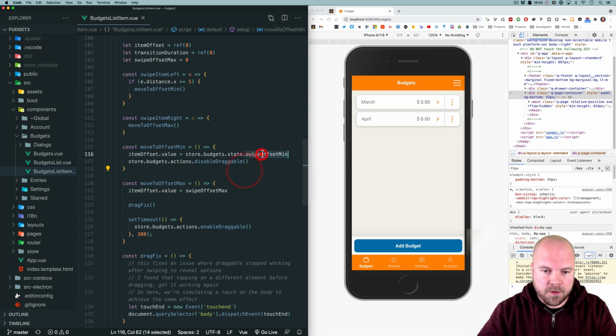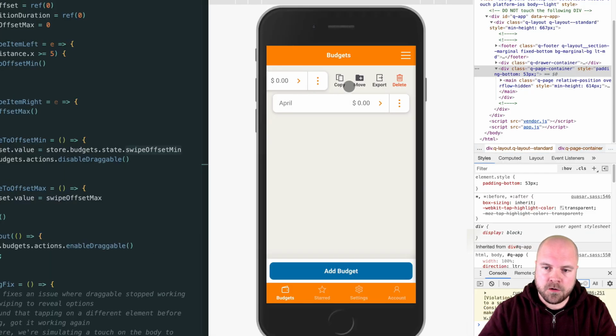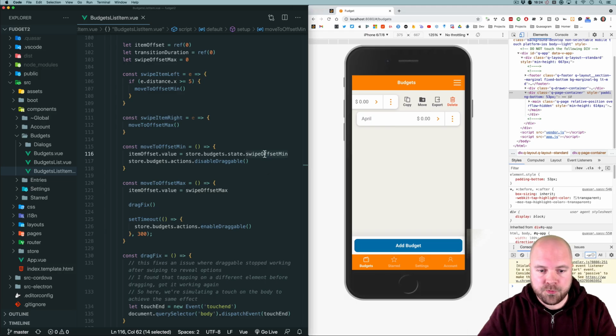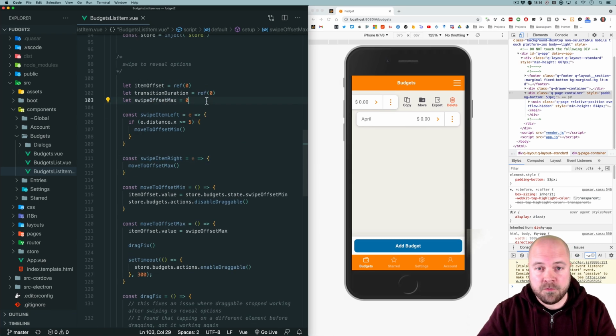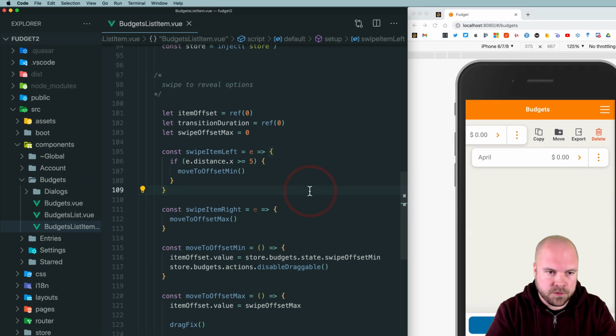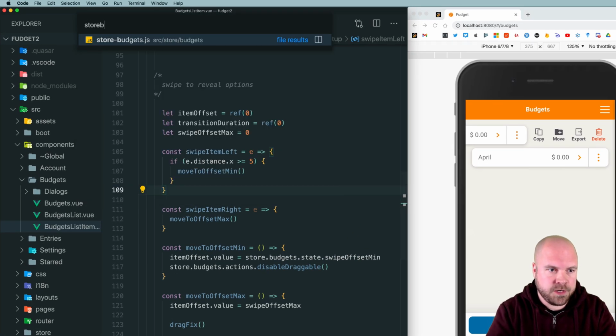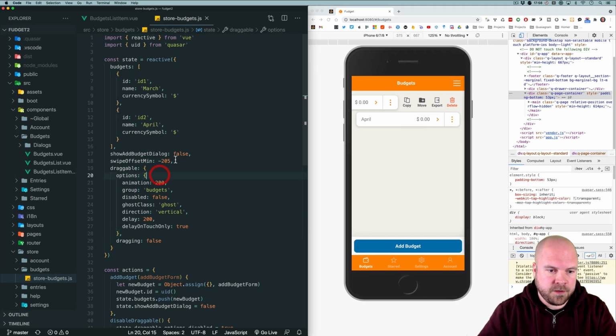Now this swipe offset min value, which determines the amount that we want to move this item by in order to reveal the items. I was previously declaring that variable right here and I was hard coding it. I think it was set to like -200 or something like that. But I'm now actually storing that value in my store, in my budget store. So I'll jump to store budgets. So I'm storing that value here now.